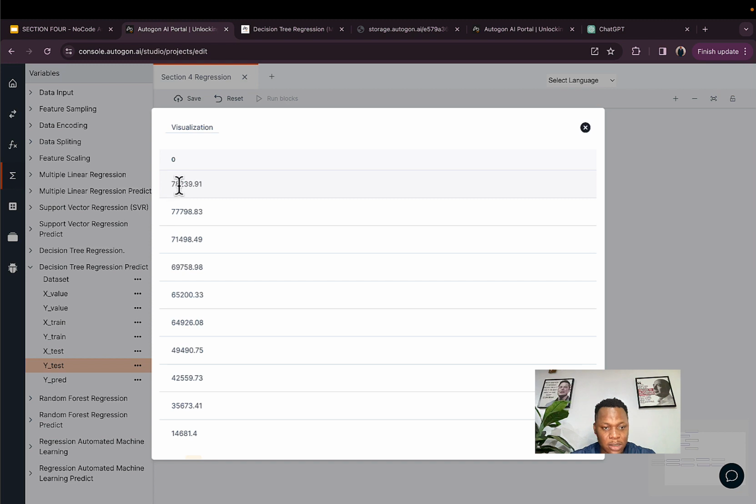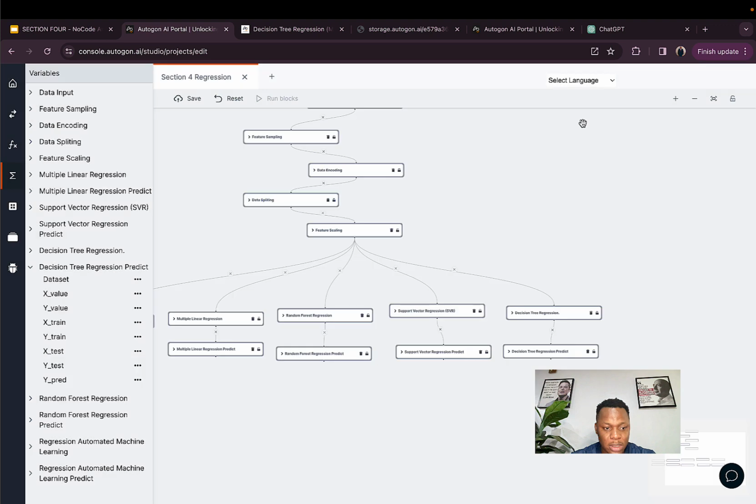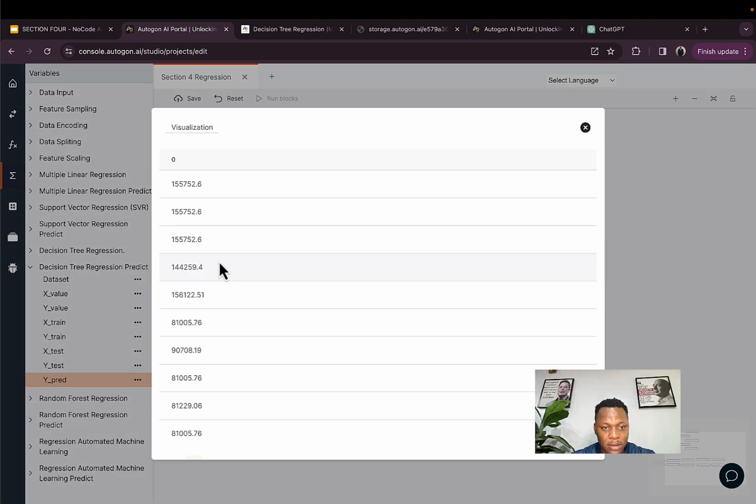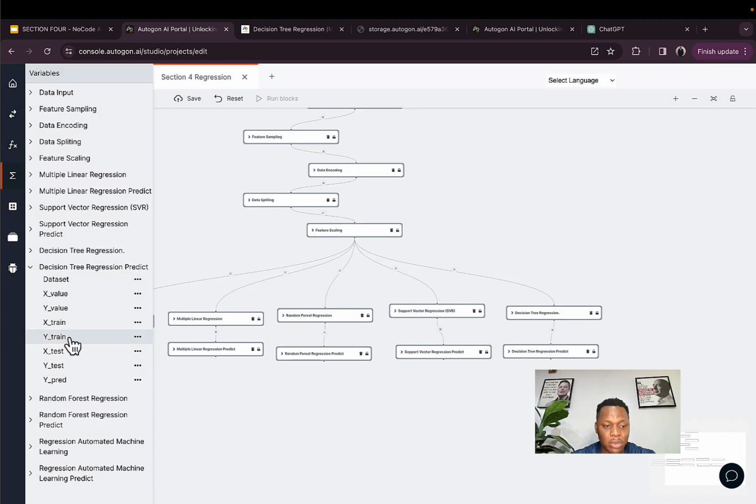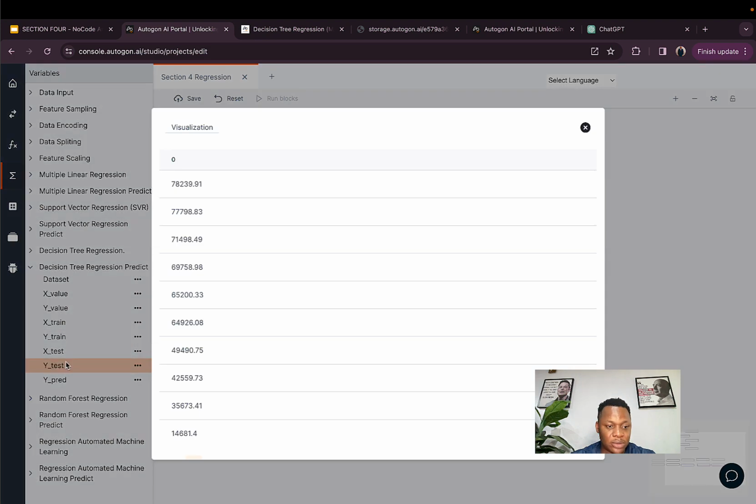So the model is supposed to get 78239.91, and then let's see what it got here. It got 155,752.6, and similar for the next, so our model predicted that. So the decision tree regression predicted this wrongly.